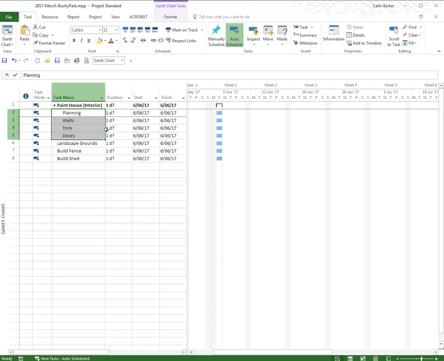The effect of that is now Paint House has gone bold. It's got a little triangle in the front, and it now appears like a black staple on the Gantt chart. This is now technically a summary task. When you indent tasks, the task above inherently becomes a summary task.